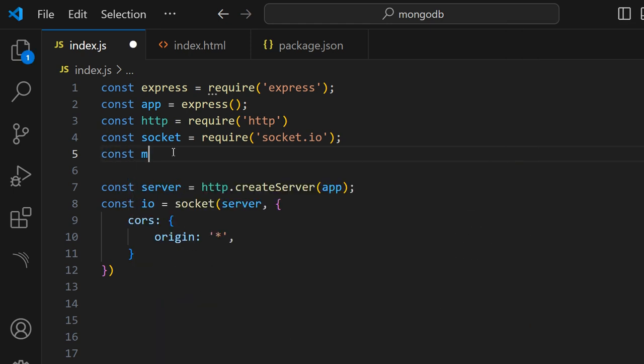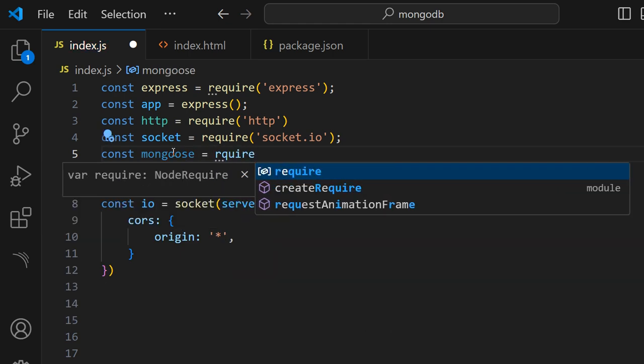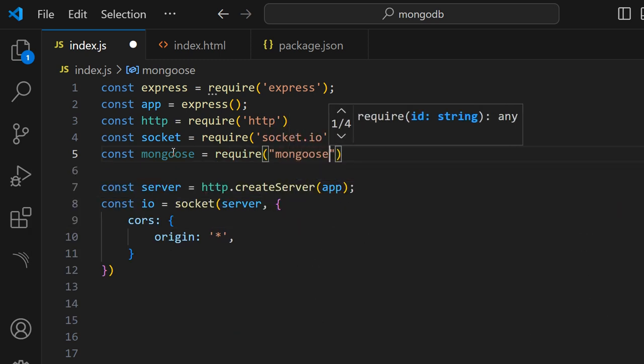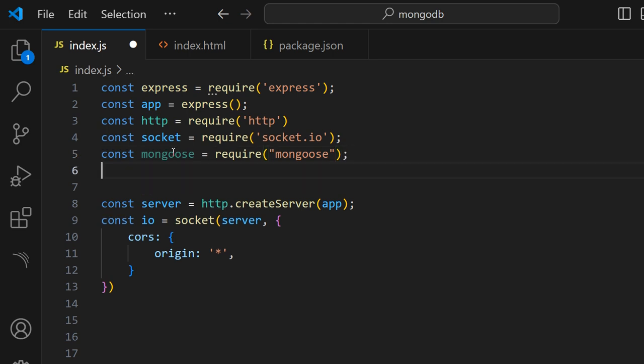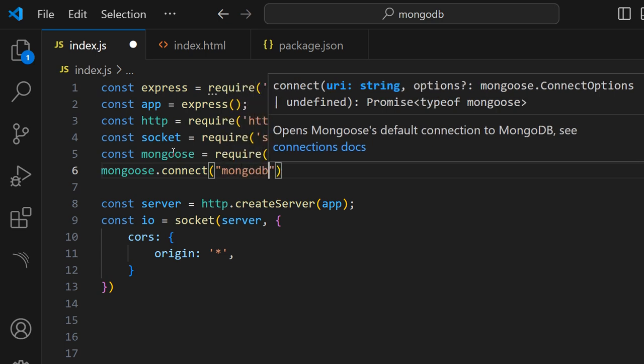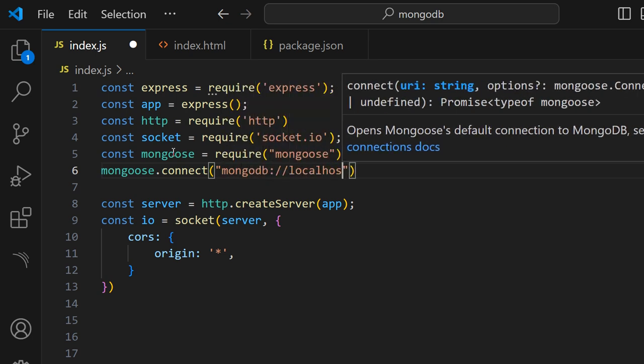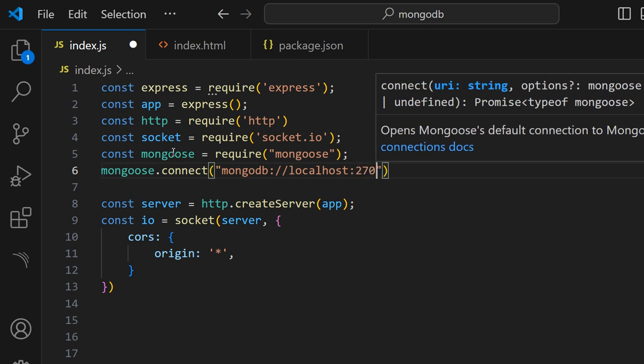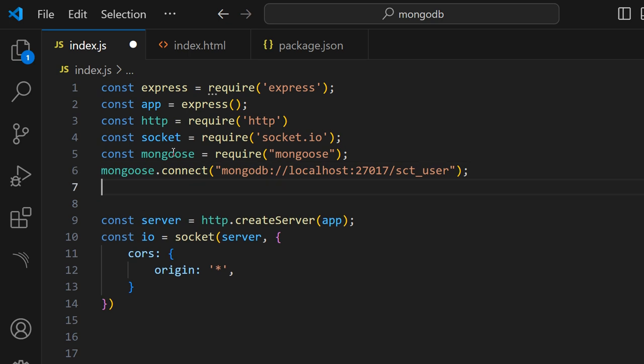Now first import mongoose, require mongoose, and first connect the database: mongodb://localhost:27017/sct user. Okay.